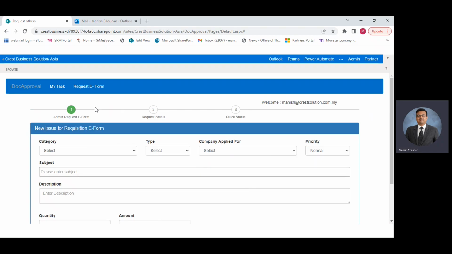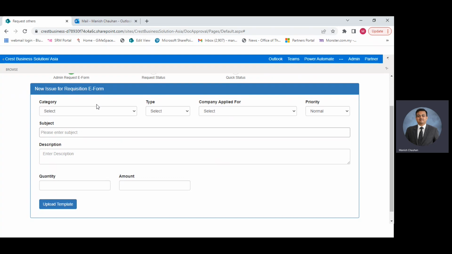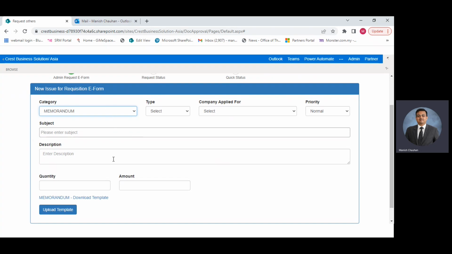So here is the iDoc approval. In iDoc approval, we have the main requisition form. Then we have My Task, where I know which tasks I have to review and approve. Now, let me fill the submission part first. So let me go and select the memorandum form. Once I select the memorandum form, I have the form available in the link below. If I click over here, I can open the form.